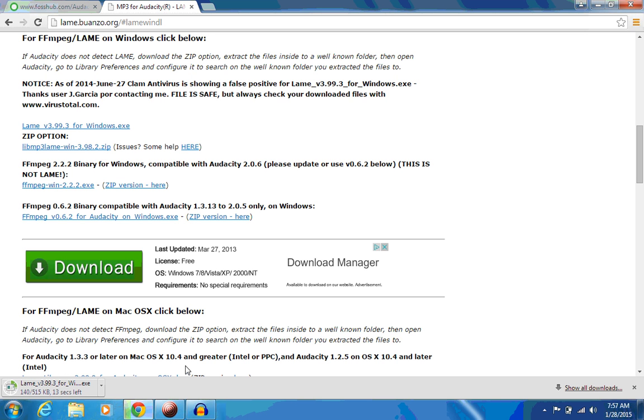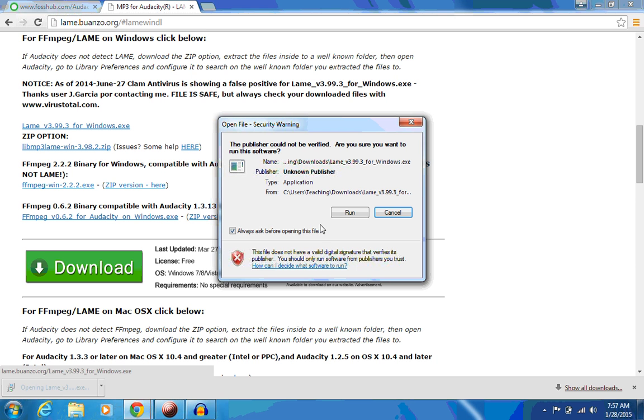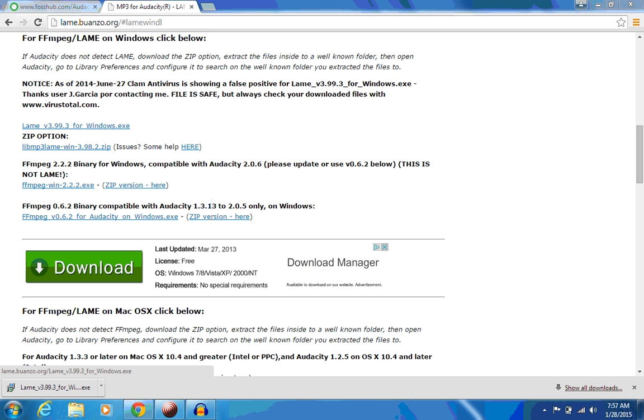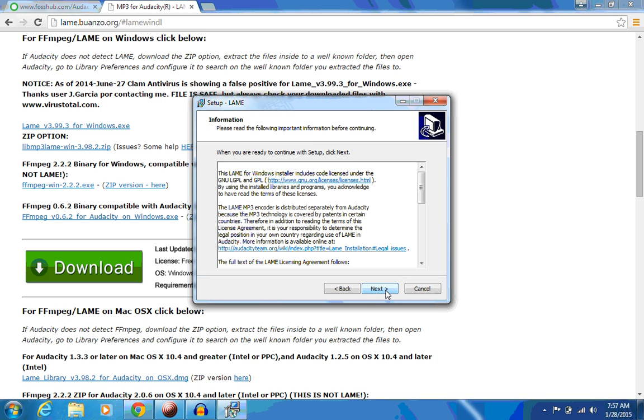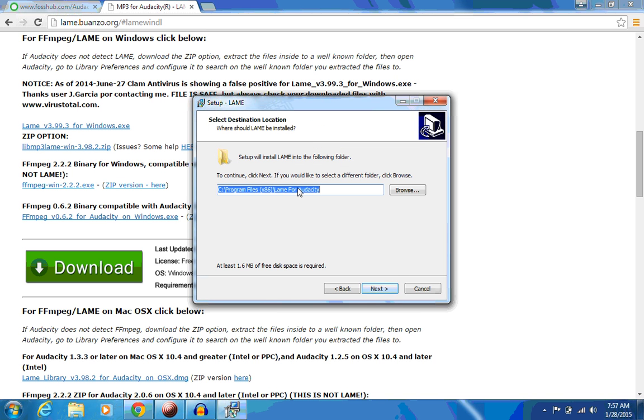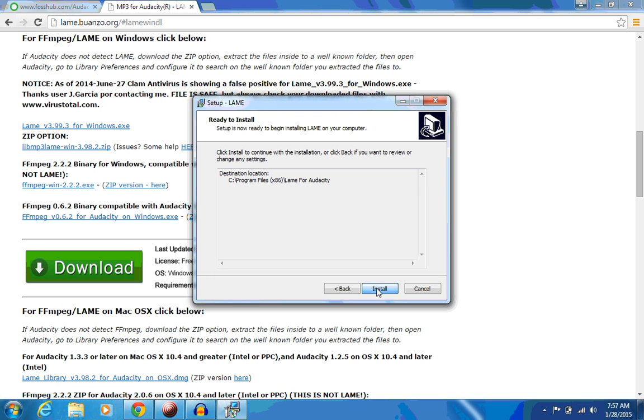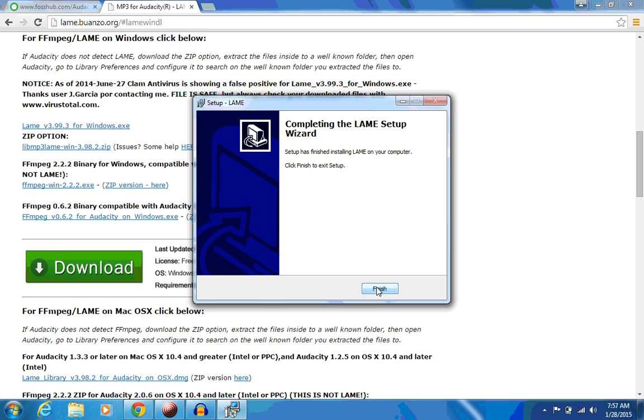Again, it should download fairly quickly depending on your connection speed. And there we go. It's downloaded. So now run that. Click Run, tell it yes, and we're going to go through the install. Just hit Next, let it install into that location, and click Install, and finish.